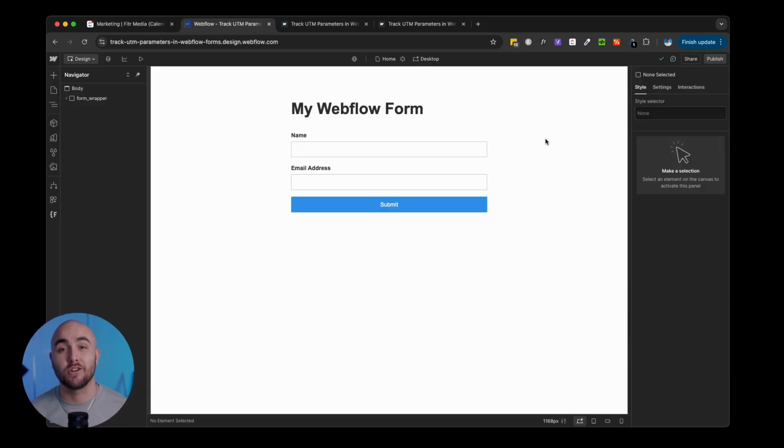So that is a quick tutorial on how to log UTM values in Webflow Forms with no third-party integrations.